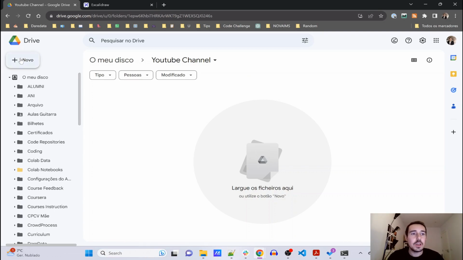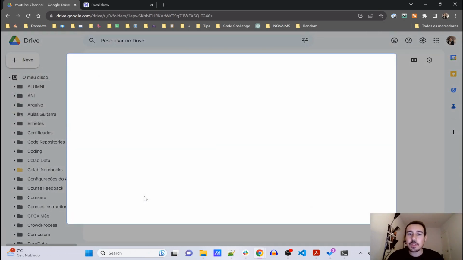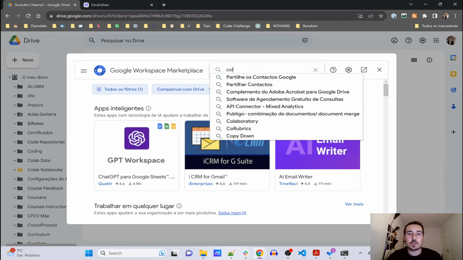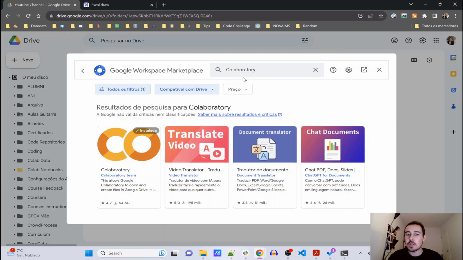The first one is to go here to New, and I can do More. You probably won't have this Google Colaboratory here. So you'll need to go to Associate More Applications. This is in Portuguese here, but you'll have Add More Applications or something like that. You can click it, and this will open a new window. And here in the Marketplace, you just search for Colaboratory or Colab. You search it, and the first one will be Google Colab.